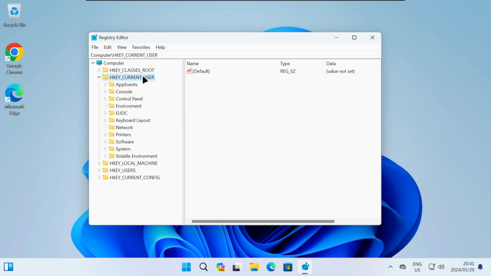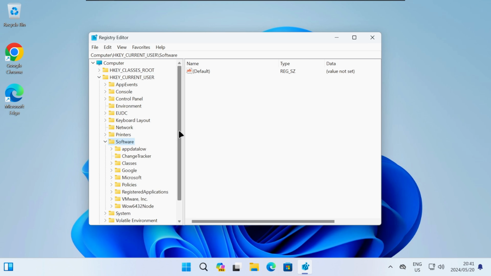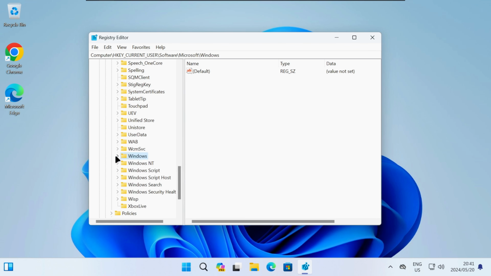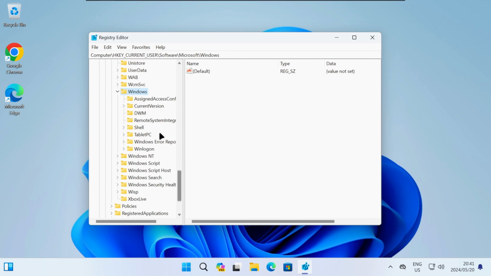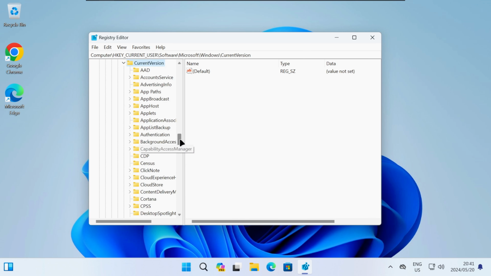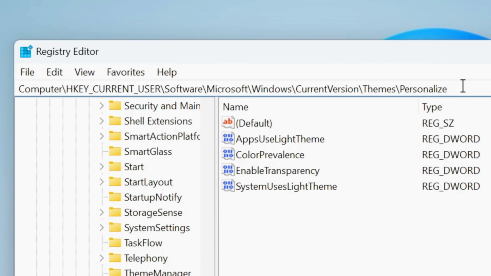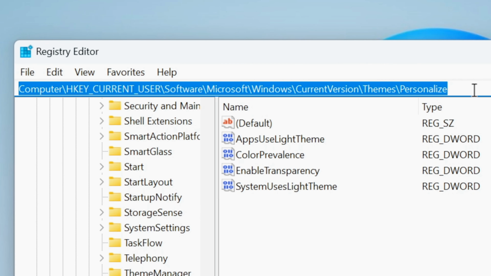HKEY_CURRENT_USER, Software, Microsoft, Windows, CurrentVersion, Themes, then Personalize. Next, you need to change the value of two registry keys here.